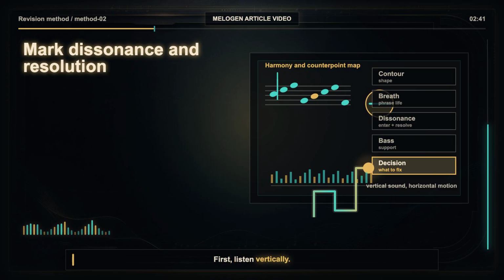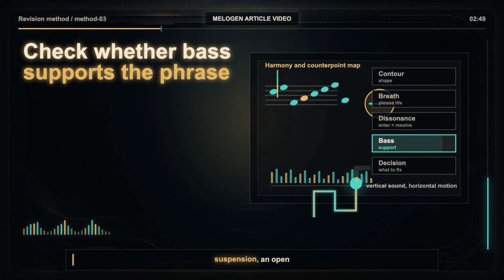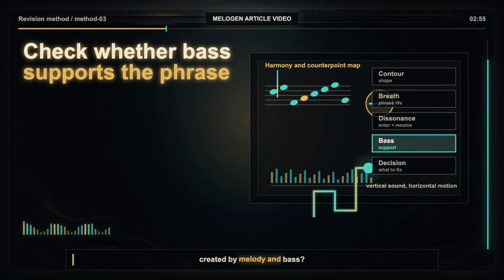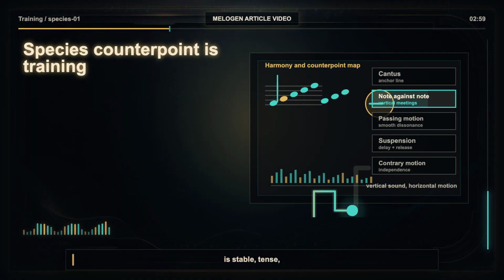First, listen vertically. Stop on one beat and name what is sounding. Is it a consonant triad, a seventh chord, a suspension, an open fifth, a cluster, or an implied harmony created by melody and bass? That check tells you whether the moment is stable, tense, or unresolved.